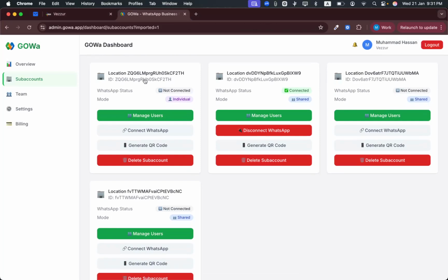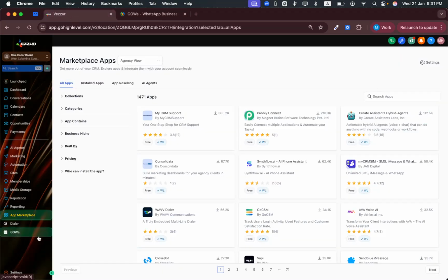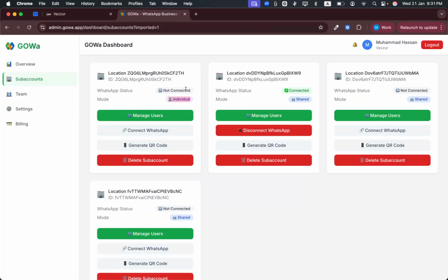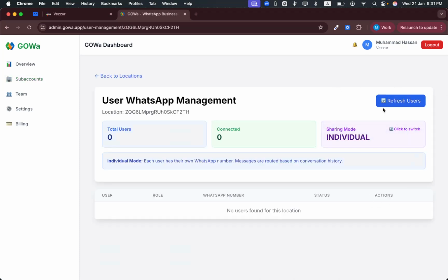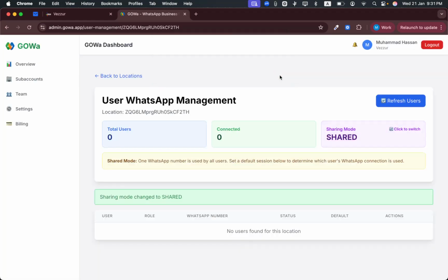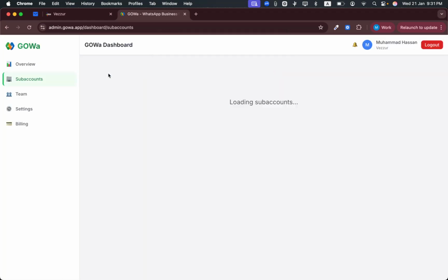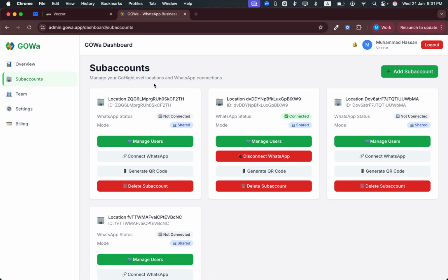Now you can see that the WhatsApp status is not connected. Mode is individual. So if the mode is individual and you want to get this connected directly from your account dashboard, you need to change the mode from individual to shared. How will you do that? You'll go to manage user and switch the mode from individual to shared. Now it's shared, but it's still not connected.